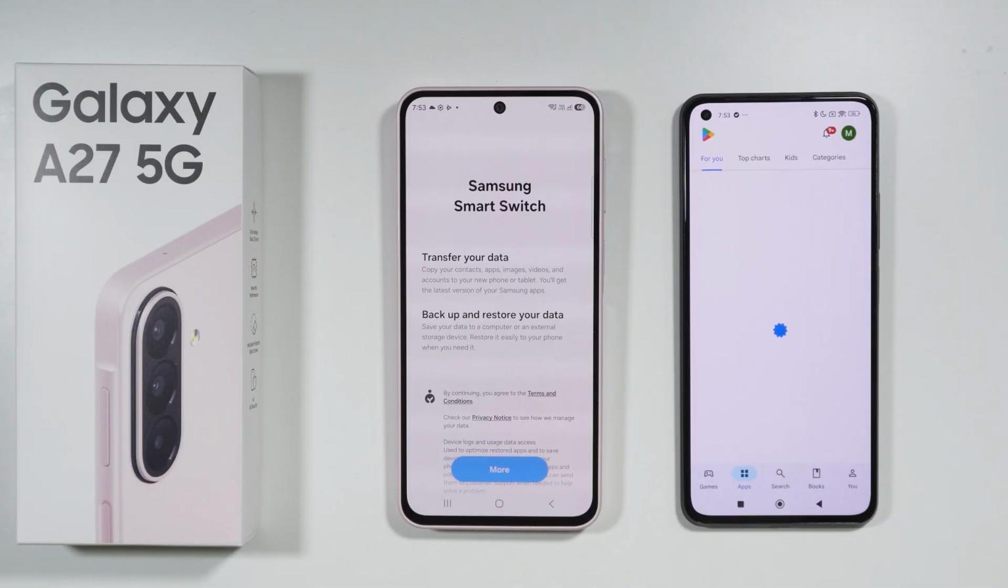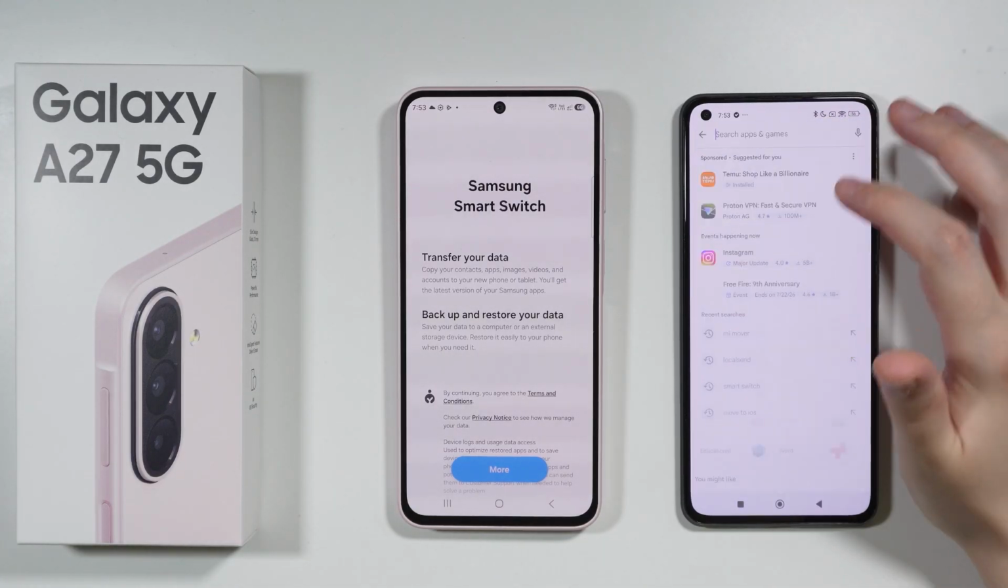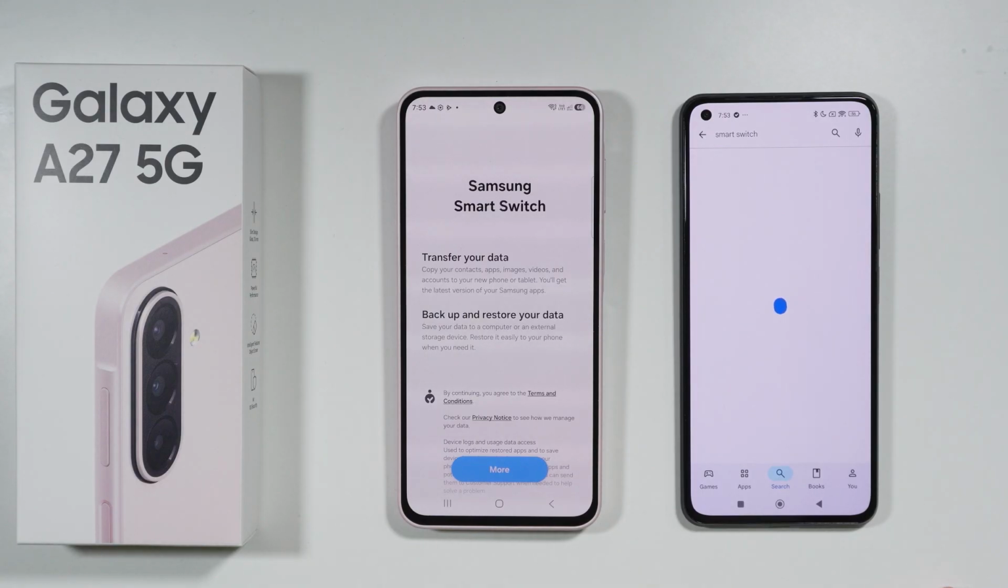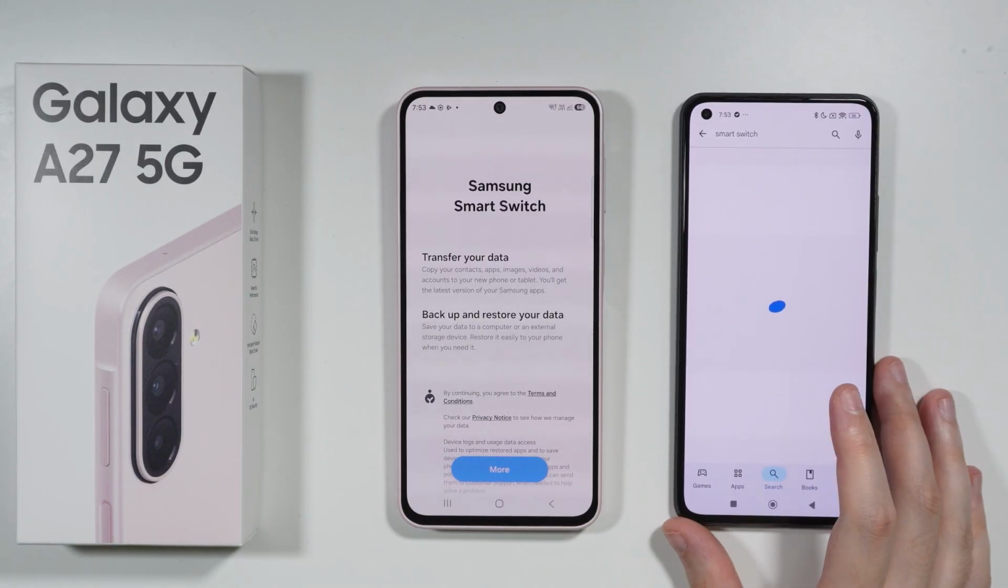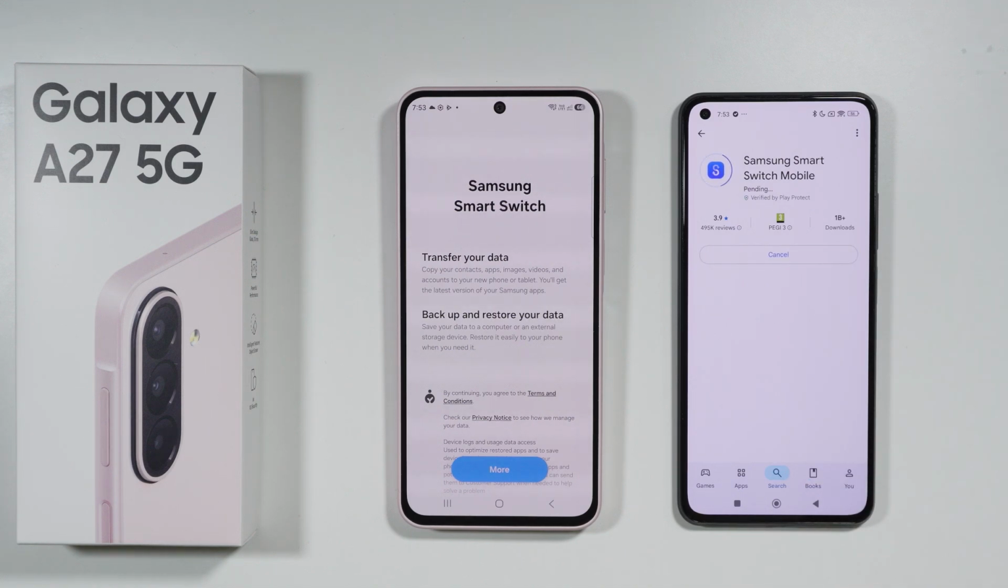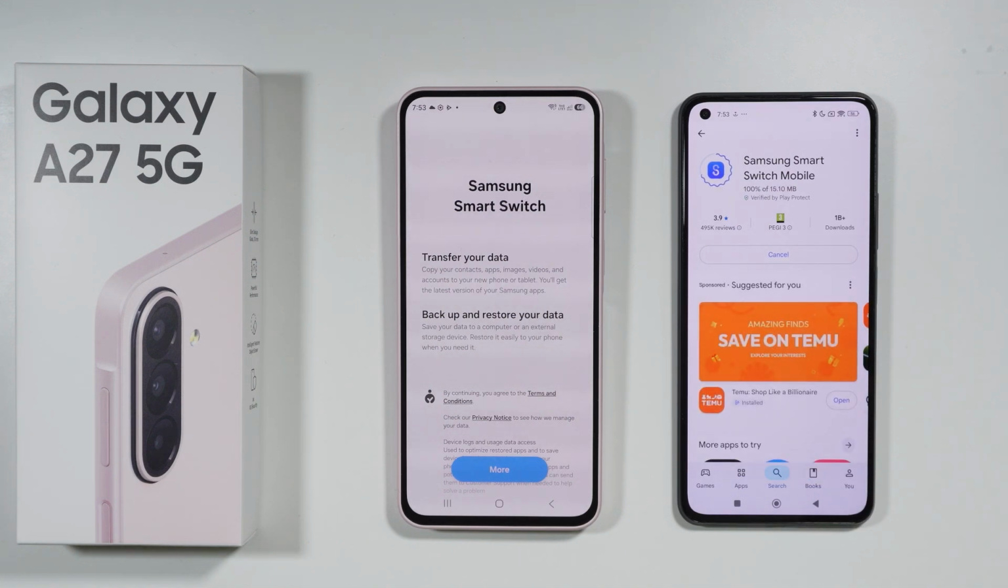So you need to go to the Play Store or App Store, and then simply search for Smart Switch in the Play Store or the App Store, and you should be able to find the app. Of course, we want to install it. In my case, I have to update it because I already have it on my phone.